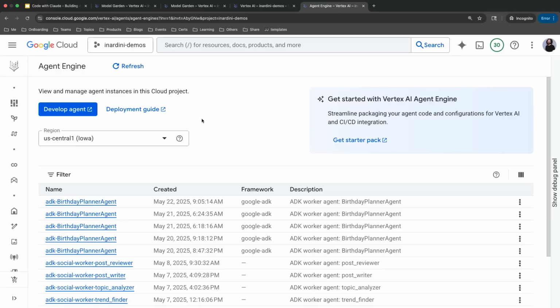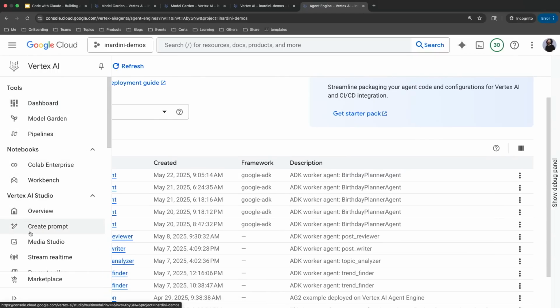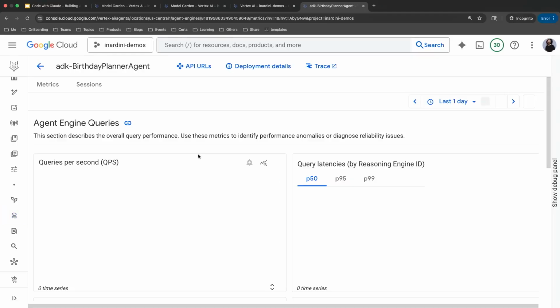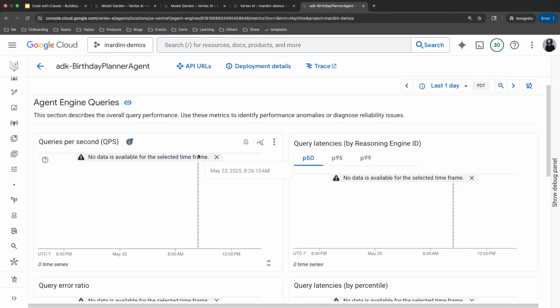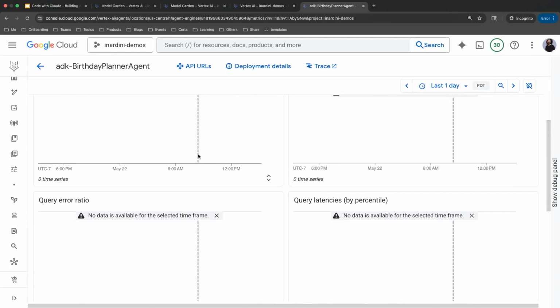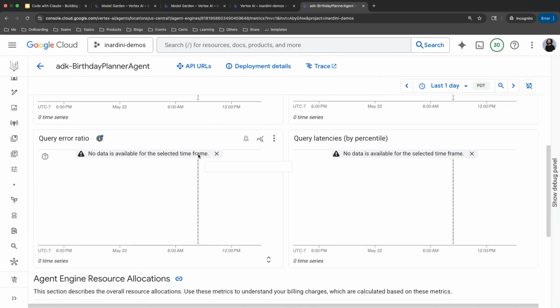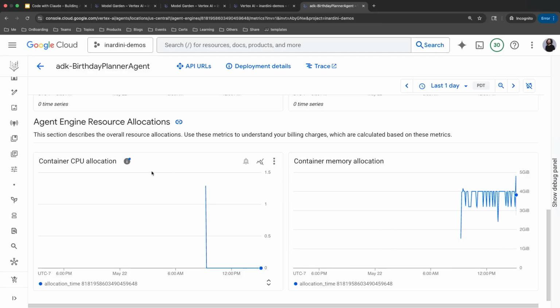Once the deployment of the agent has successfully run, you will get an entry in the Vertex AI Agent Engine UI. And from this UI, you will be able to monitor this agent: the queries that it receives, the latency it takes, so how long it takes to respond to a query, and you will also monitor the CPU and the memory that the agent is using, so you can better understand if you allocated enough resources to serve this agent at scale.